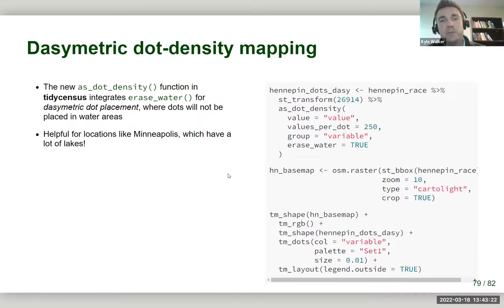So a common criticism of dot density mapping is it scatters points randomly within a census tract. But we know within census tracts, there are locations where people don't live. And those locations could be many industrial areas, airports, parks, unpopulated areas. That's not always information you have immediate access to. You'd have to go and find that information. But we do have the erase water function. We know people don't live in water areas, and that is the biggest offender.